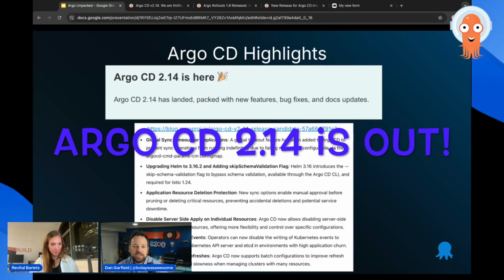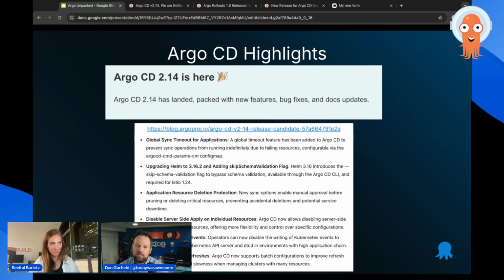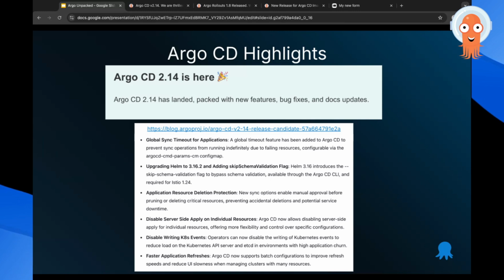Argo CD 2.14 is out. The way we do these releases is we usually have a release candidate that comes with a blog post. This one happened back in December, when we published the release candidate for 2.14. And so now this one is the official release. So if you haven't upgraded, definitely do that.